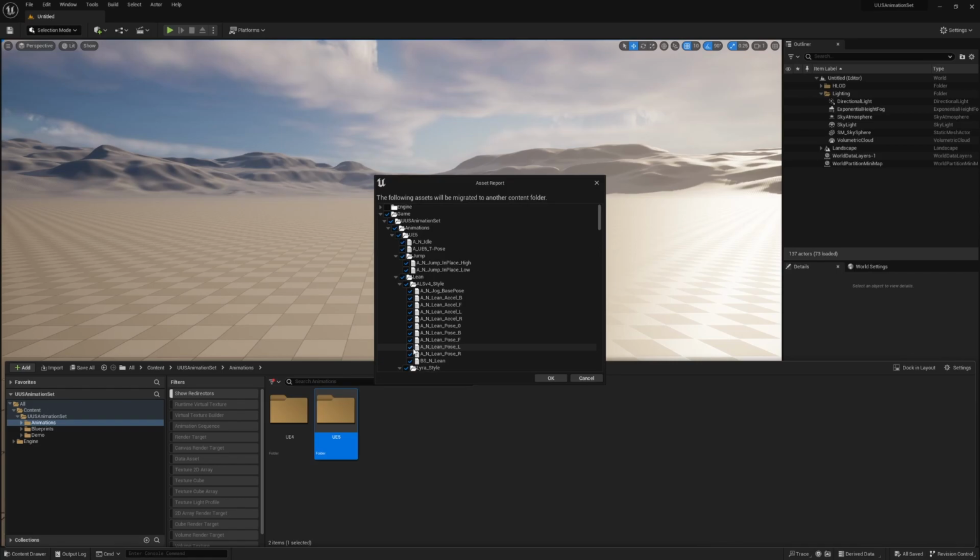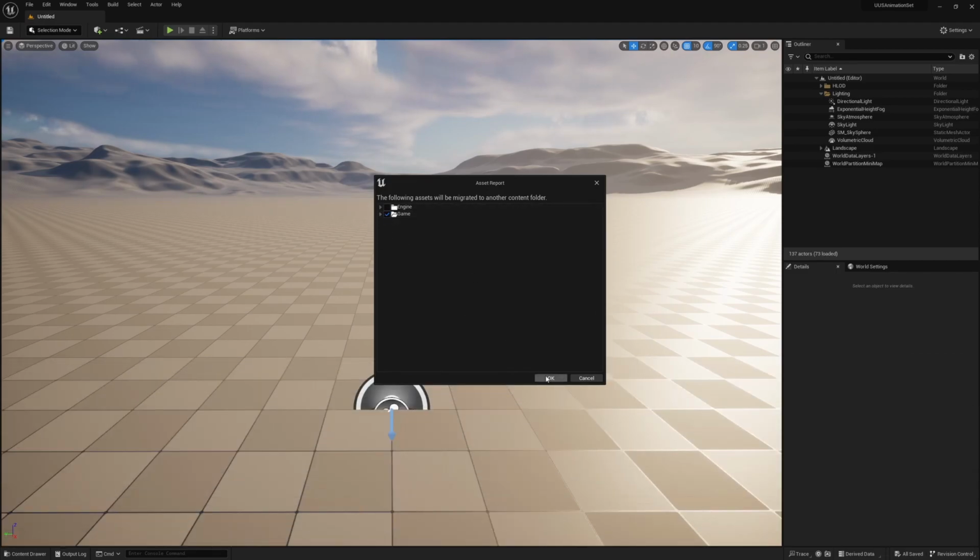This window is called the assets reports window, and it is showing me all of the files that will be migrated. It has automatically selected the files that these sequences contain references to, such as the skeleton asset they reference, which is stored in the demo folder. I'm going to ensure that nothing from the control rig and engine files is selected before I click OK.